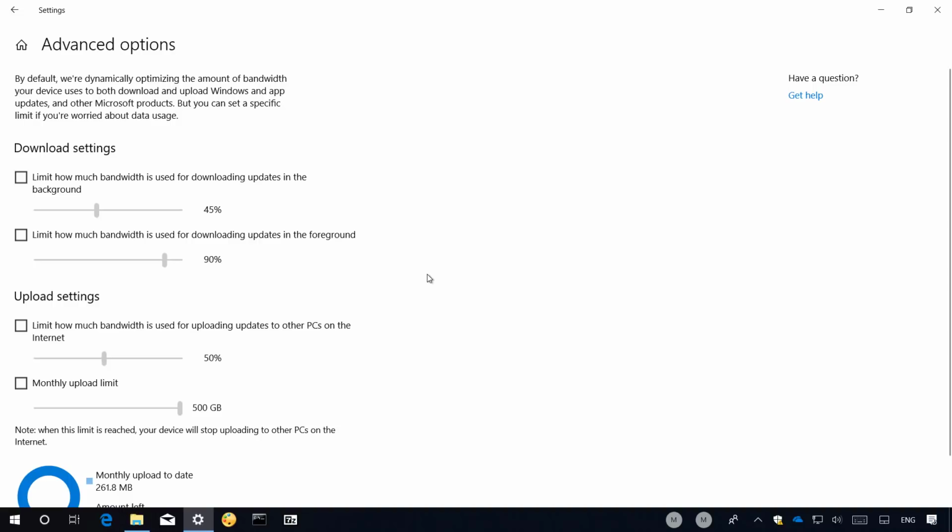Starting with version 18.03, the delivery optimization page now allows you to limit the download bandwidth that is used for foreground downloads. If you're unfamiliar, foreground downloads are those when you interactively start a download. For example, when you click the Check for Downloads button, or you start downloading an app from the Microsoft Store.